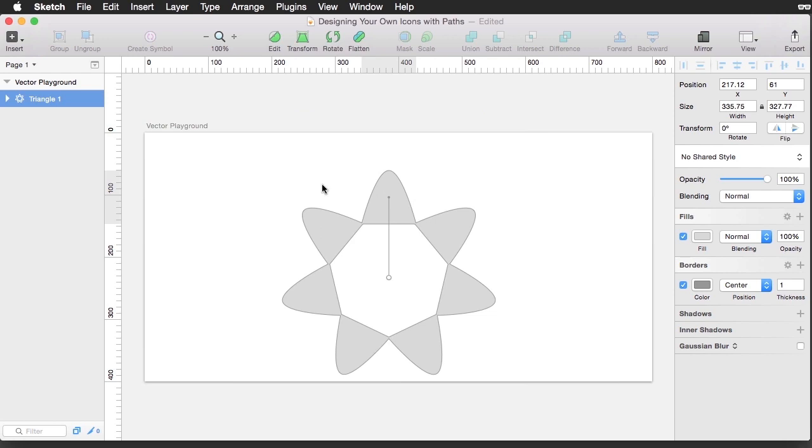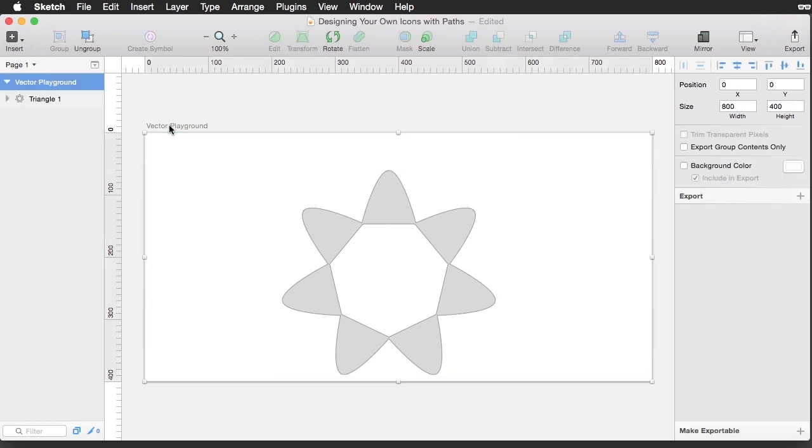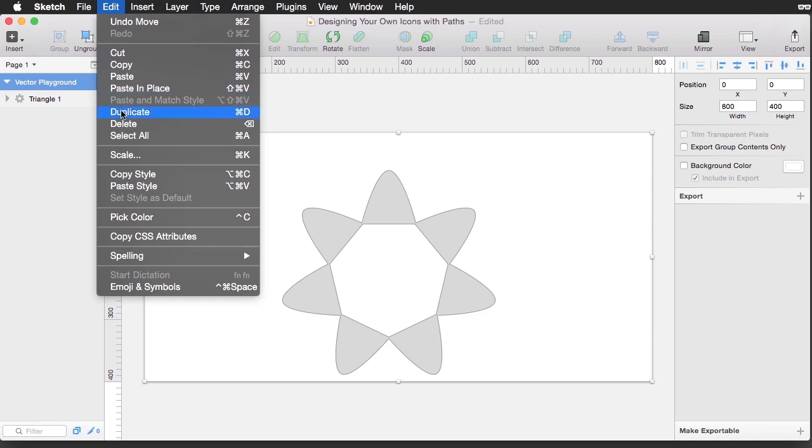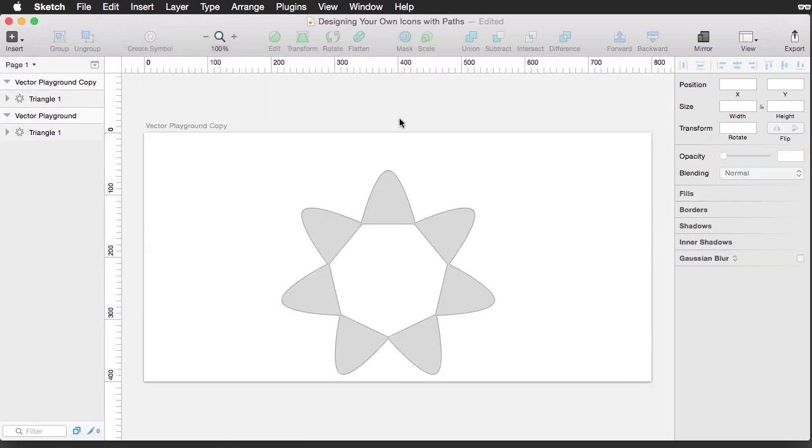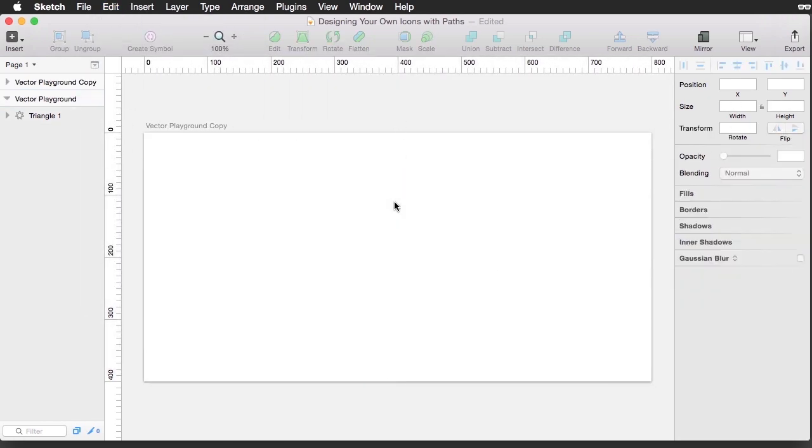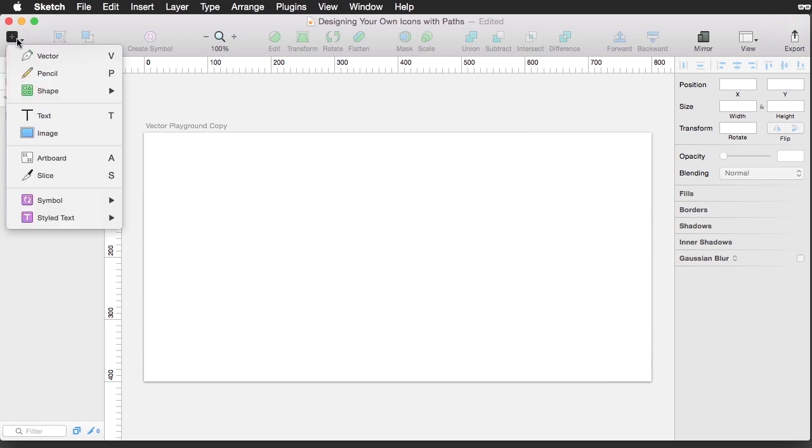Let's create a new artboard and try something else. I'm going to copy this artboard, and I'm going to go to Edit and Duplicate. Now I'm going to get rid of what's on the artboard, and we'll talk about combining shapes. Let's start out and try to draw a puzzle piece. Let's get a rounded rectangle and put it on our artboard.